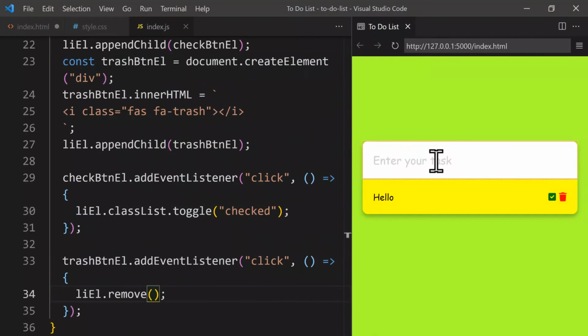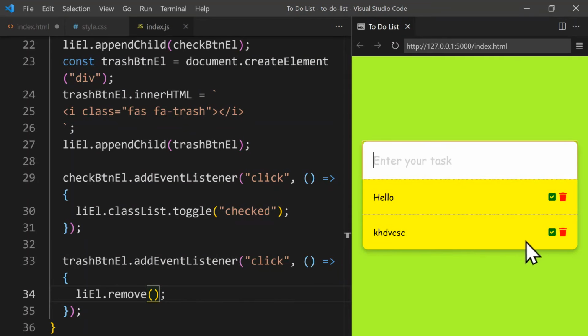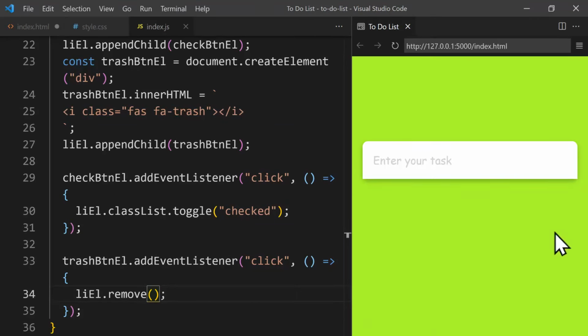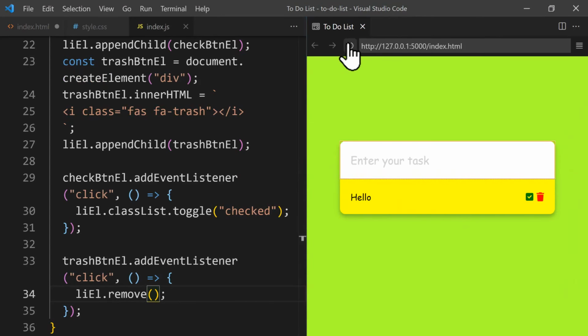Let's test this by adding a couple of tasks, and you'll see that clicking the check button still works. And also clicking the trash icon will successfully remove any task. That's working exactly as we intended. As you can see, we have a problem where any task we add will disappear if we refresh the page, because we haven't stored that information anywhere. The issue is that our data is not being saved.